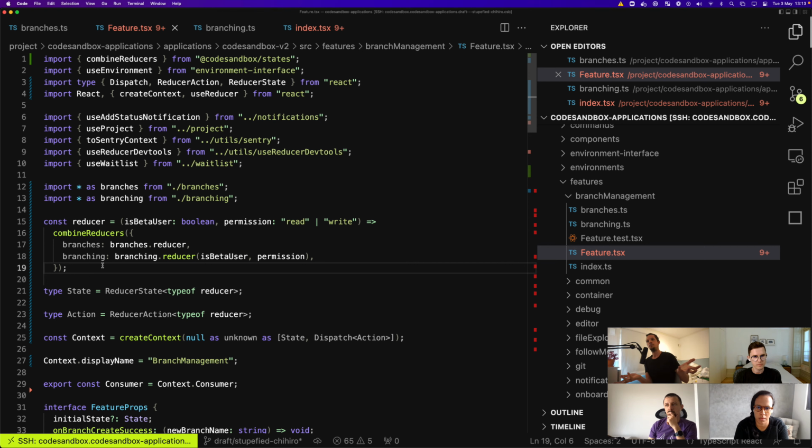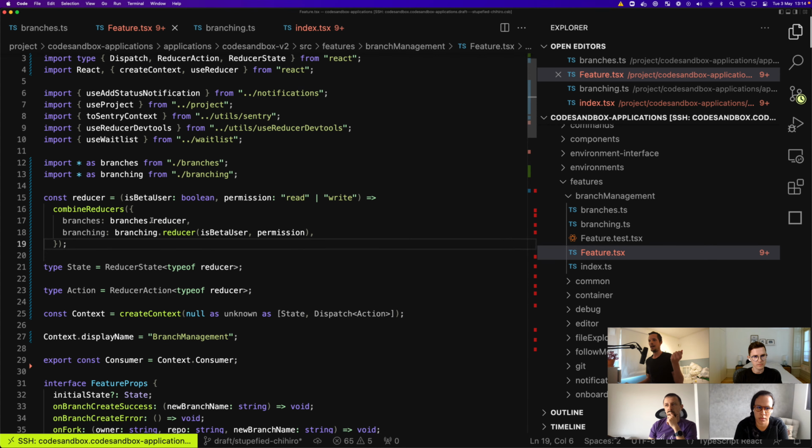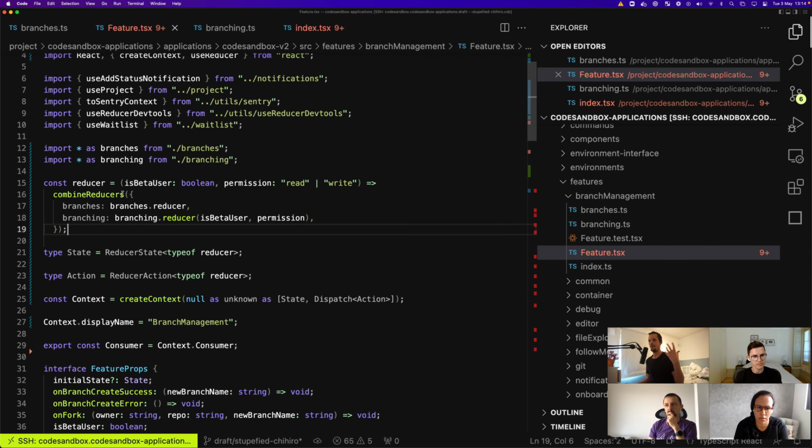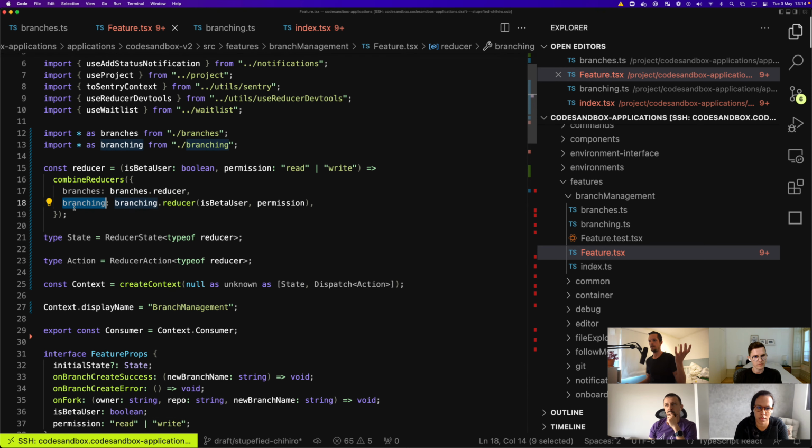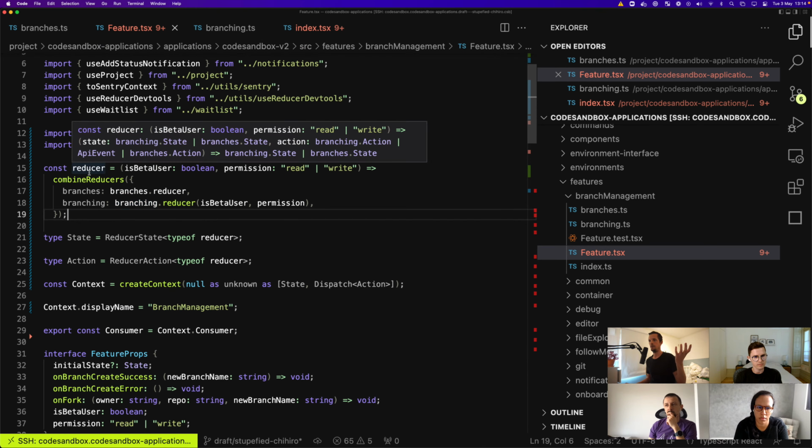But the approach here is, it's basically like Redux, where you just say, okay, I have two reducers and I want to combine them into one reducer under the namespace branches and under the namespace branching. And that's what's happening here. It returns a reducer which has the branching state and the branches state and the actions from both of them.